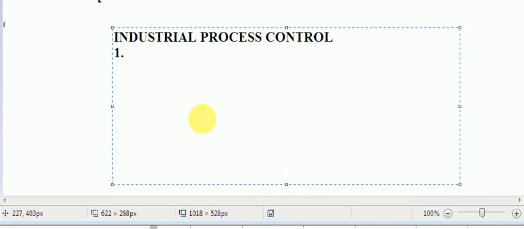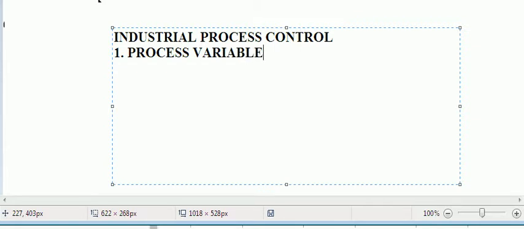Hello, good morning friends. So today we will discuss what is industrial process control. The first thing we are going to discuss is what is a process variable, and the process variable can be either a sensor or input, and it can be either digital or analog.